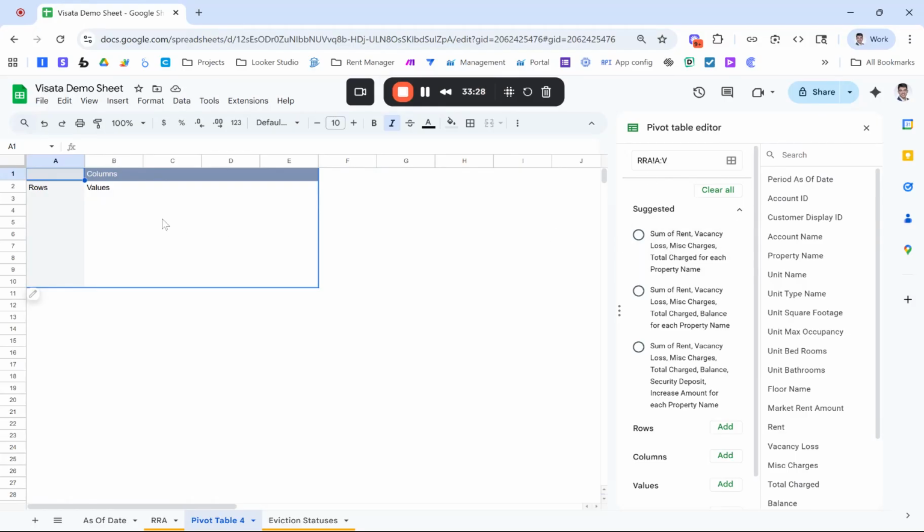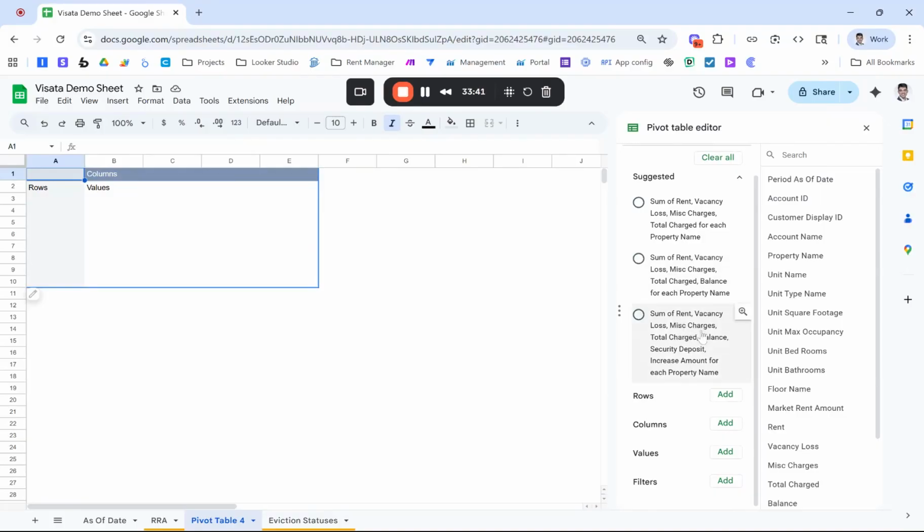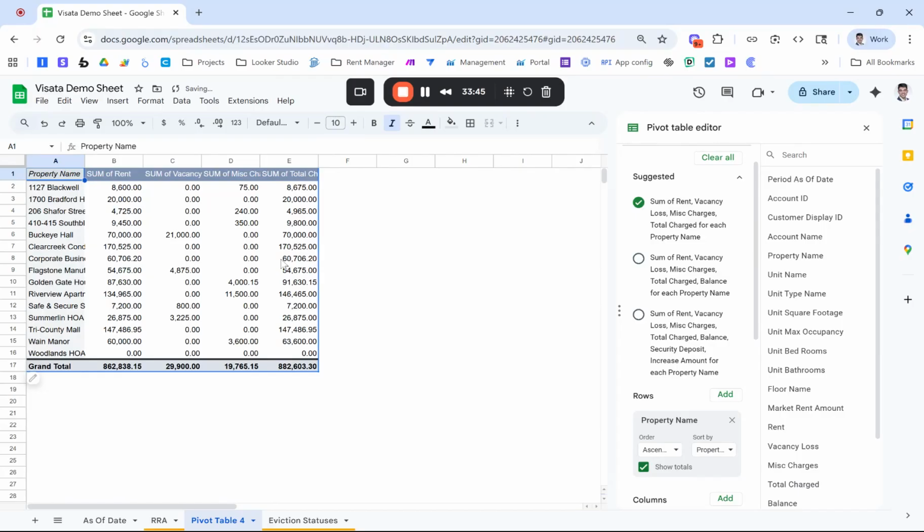And so now that I have this pivot table set up, I could choose one of these suggested options. So I could, let's see, the sum of rent, vacancy loss, and miscellaneous charges for each property name, or a couple other options here. So these are pretty cool. I could actually go ahead and click on one of these, and it automatically creates this chart of my total rent, total vacancy, total miscellaneous charges, and total of all total charges for each property.